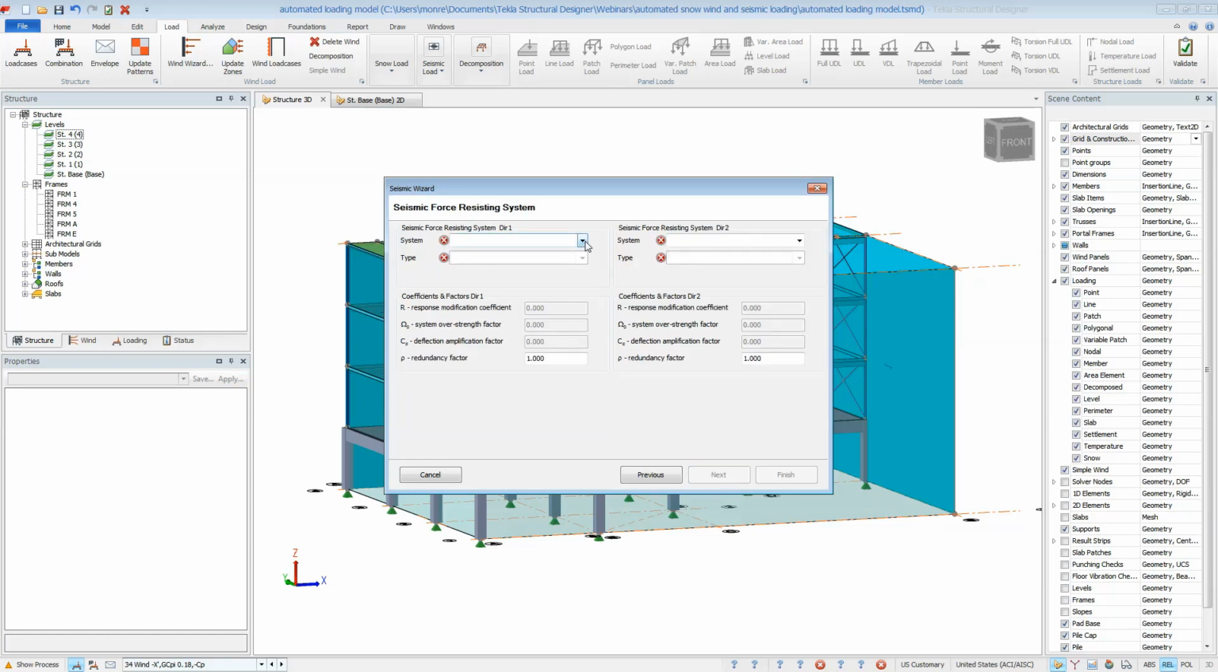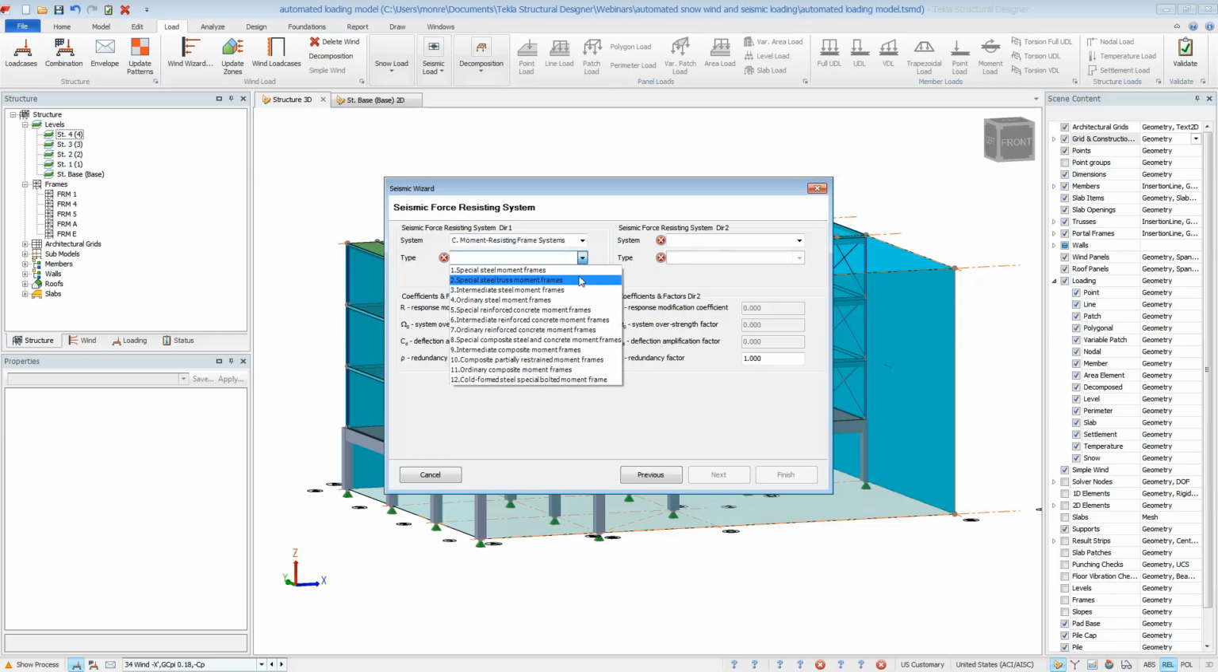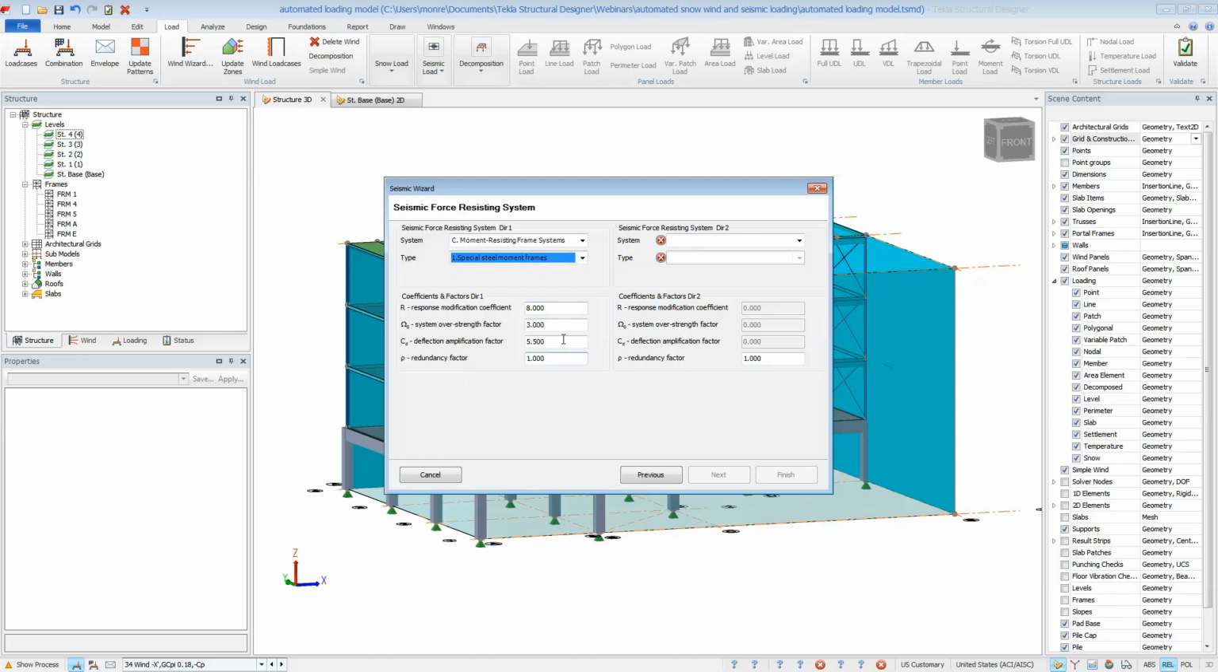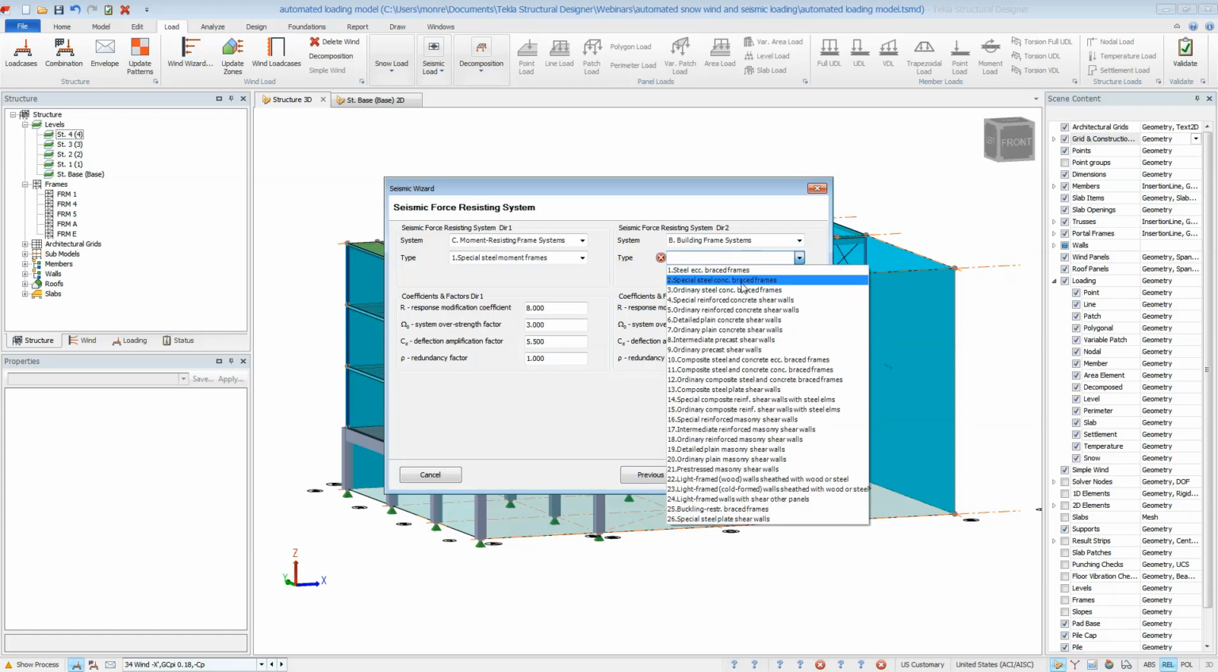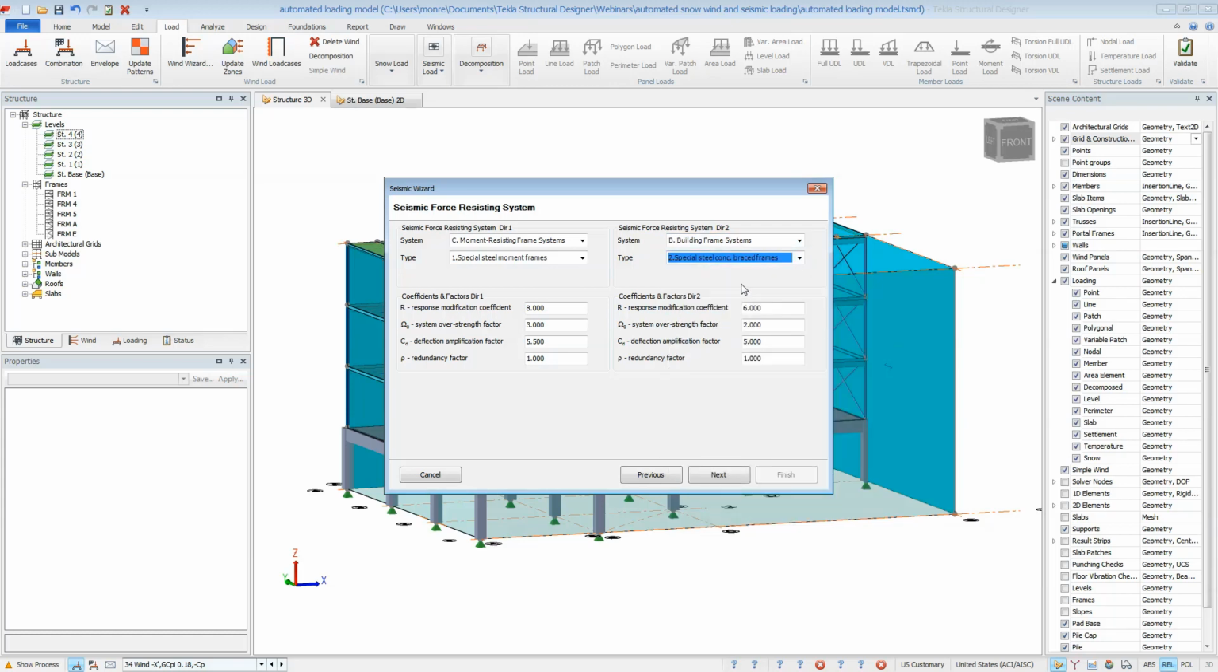Now on this screen, we need to tell the program what the lateral force resisting system is in each direction. So in this one, for my X direction, I have moment frames, and you can choose what these are. This is straight out of the code, and then the program will calculate what your coefficients and factors are below, and these will be automatically applied where appropriate. The same here in my other direction, maybe I have a building frame system, and these are special steel concentrically braced frames.